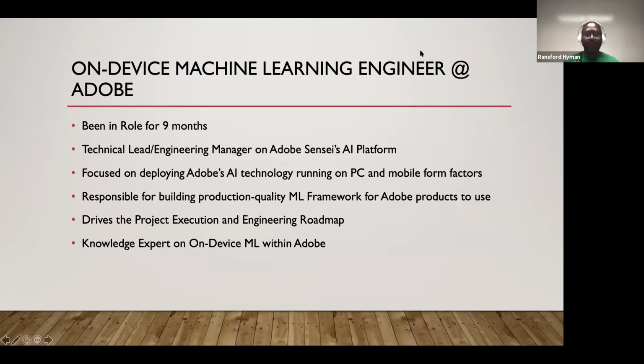So yeah, I've been in this role definitely more than 9 months. As a machine learning engineer, I was in that role for say 9 months, and then I've been a manager for another almost a year and a half. A lot of my job is focused on deploying Adobe AI technology running on PC and mobile form factors. I have to work with a lot of the clients, a lot of product teams to help drive the expertise, drive that mission. So that's mainly a lot of my job.